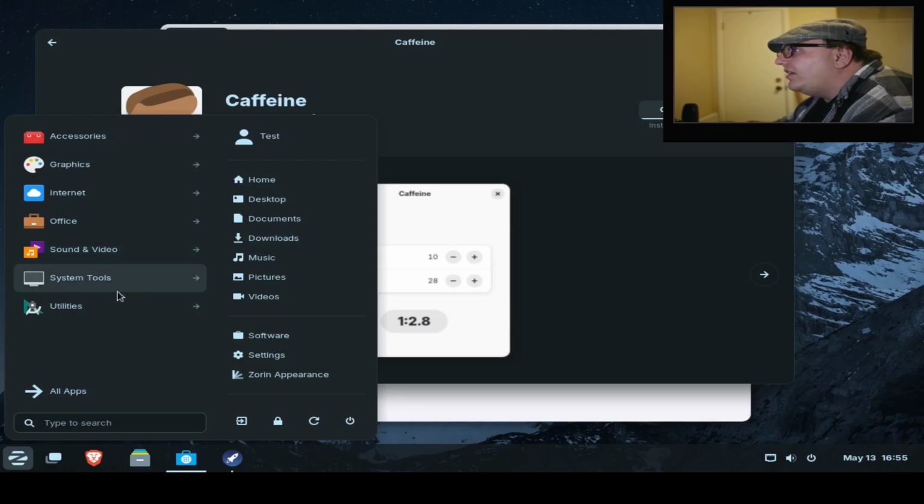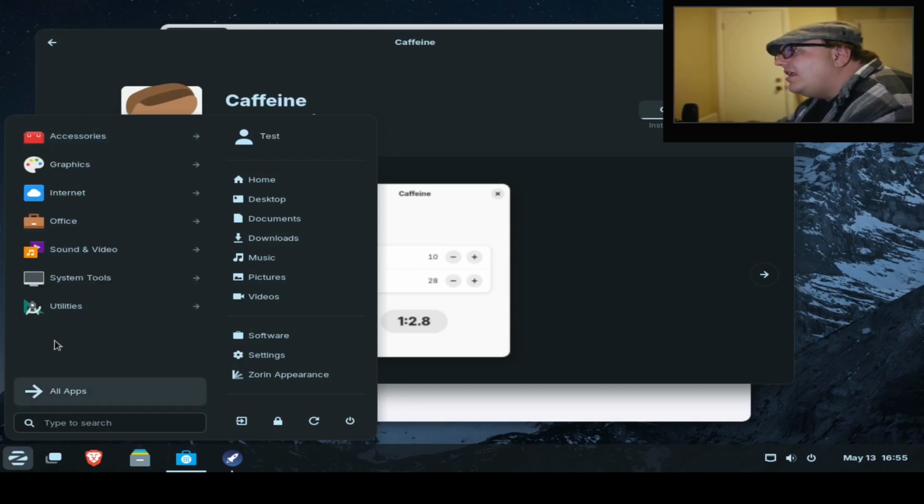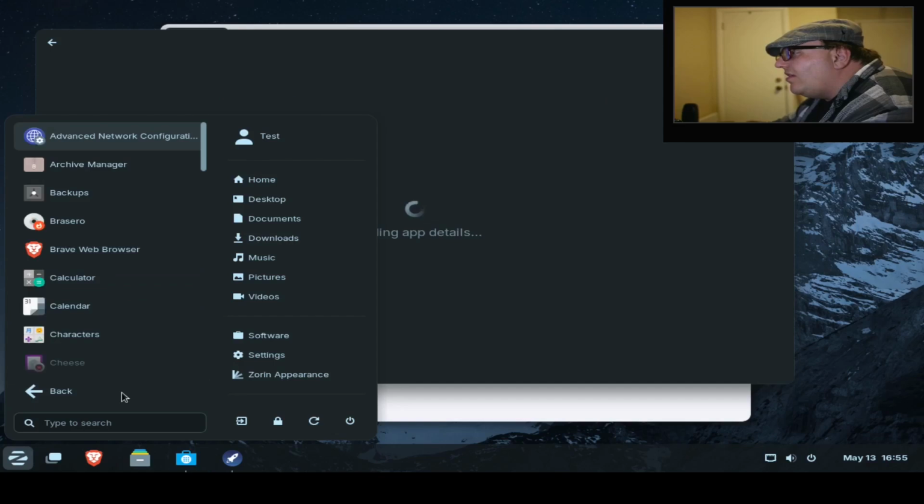System tools, which I like. Okay. Not sure. I'd have to play around with that a bit, because I don't like how it doesn't show you the submenus and the main menu at the same time. But I know that's a personal preference thing, so see if I go all apps. Okay.